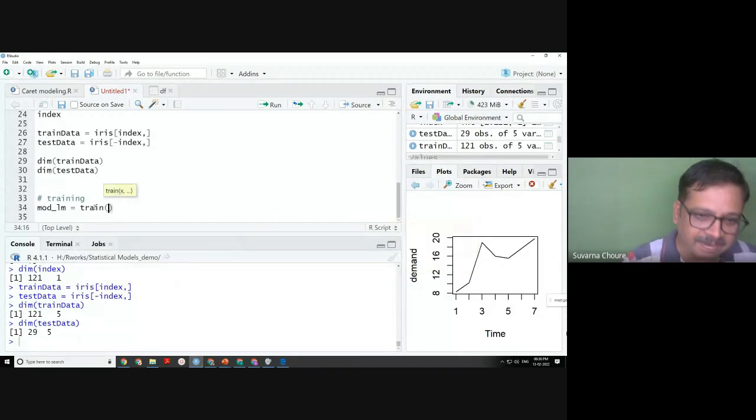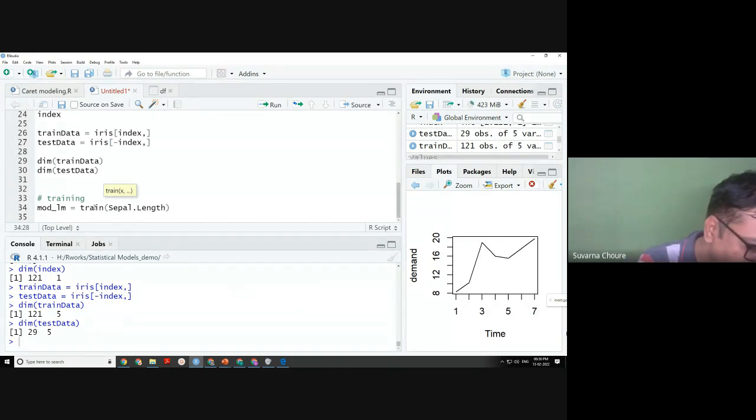Train function, in brackets, we have to provide the formula for the model, and that formula is Sample, S is uppercase, please remember, L is uppercase again, Length. Then this tilde sign, which is above the tab button. Okay, tilde sign, above the tab key. Then a dot I will give. I want to use all the remaining 4 variables as input variables or independent variables. Okay, comma.